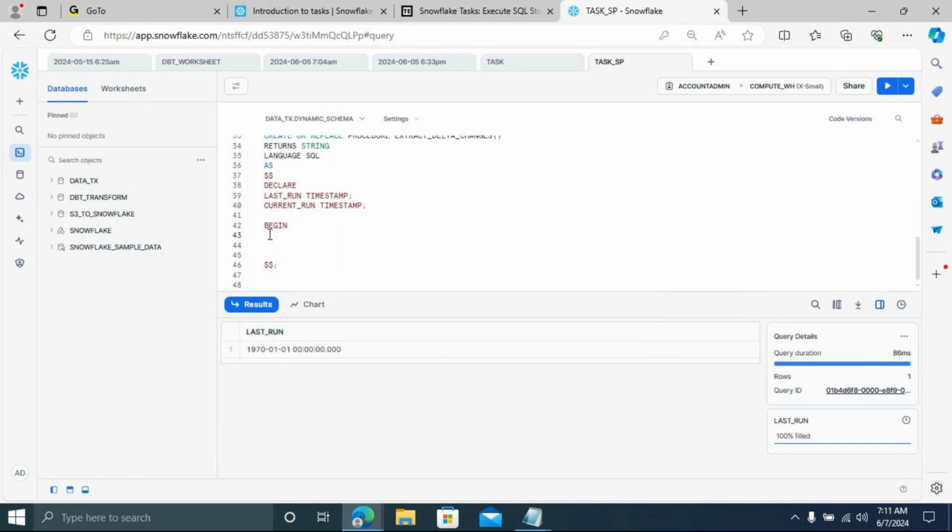Good. Now in the begin block, you can write all your complex business logic. Now I'm going to write in my language, SQL. I can write some SQL queries here. I can give some comments for your understanding: get the last run timestamp. In order to get the last run timestamp, which table do I want to refer? The delta log table. Just use a select query.